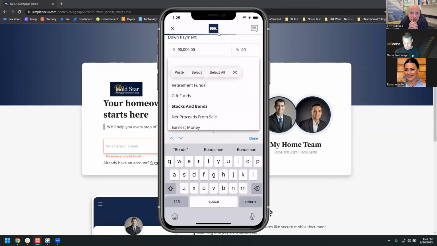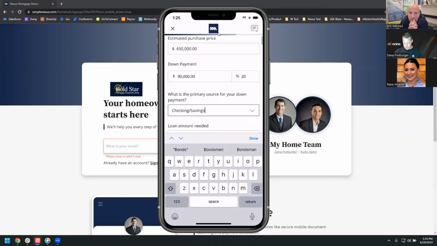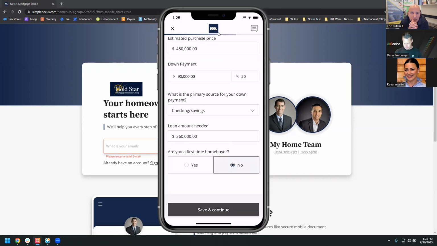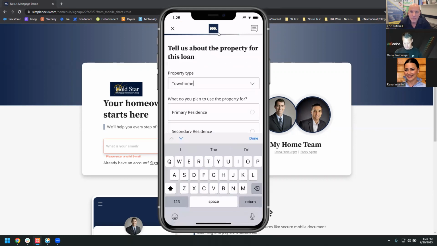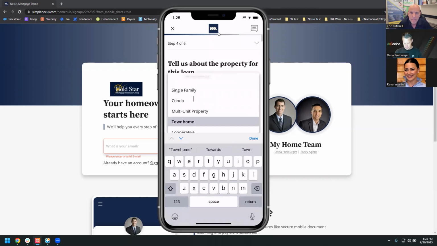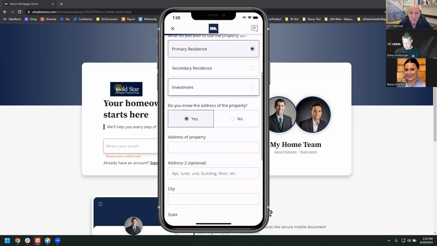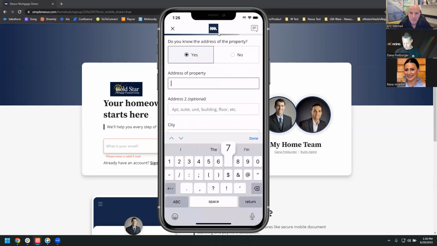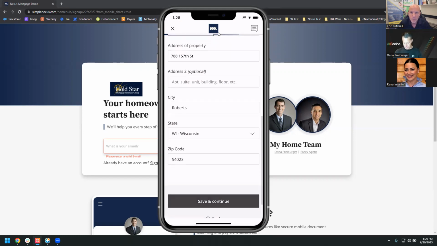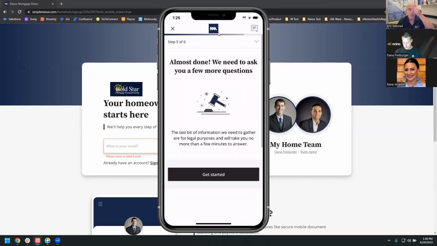Just say checking and let's just do checking and savings. Do single family. Oops, keep selecting the wrong one. Primary. Put in, say I've got an address of a home I'm looking to buy. And again, pulling in that address information just makes it a lot easier for that borrower.